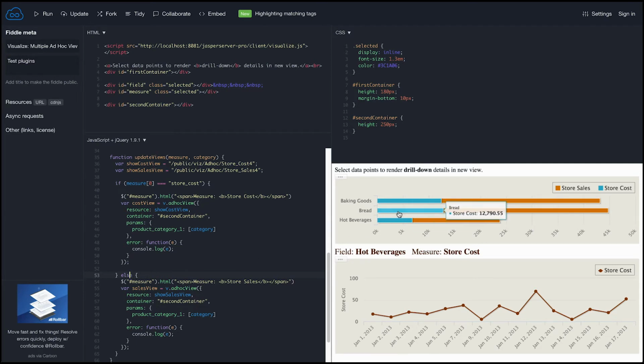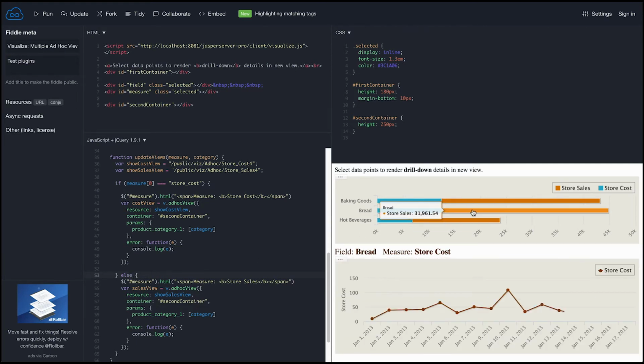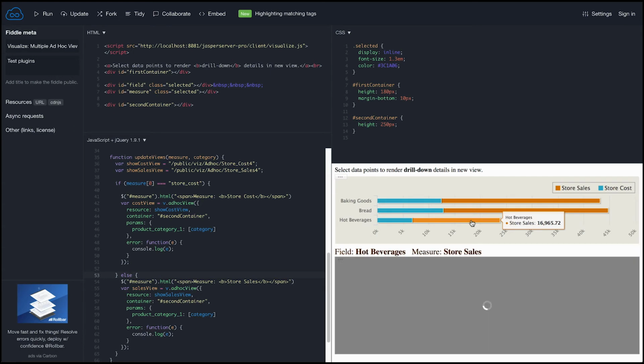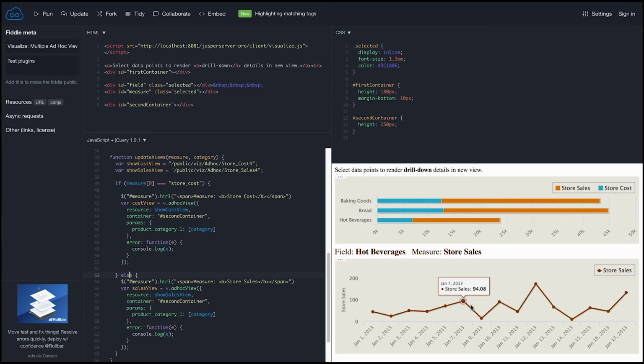These are just a few ways you can use Visualize.js to develop drill down and make data actionable for your end users within the context of your application.